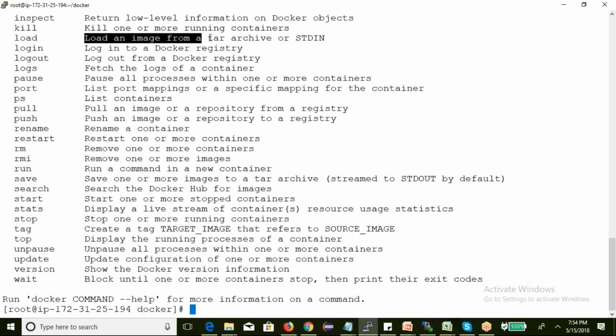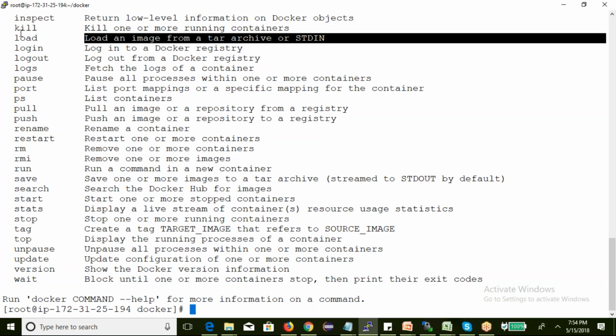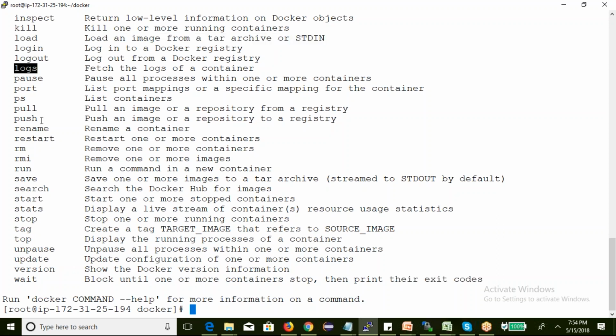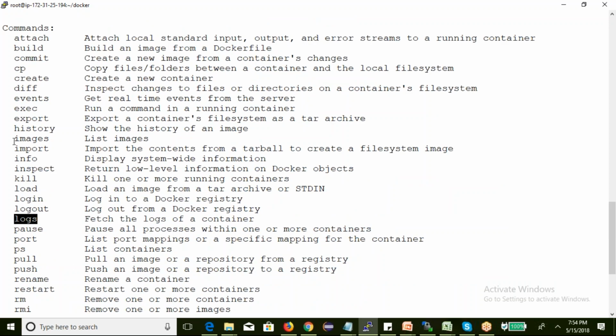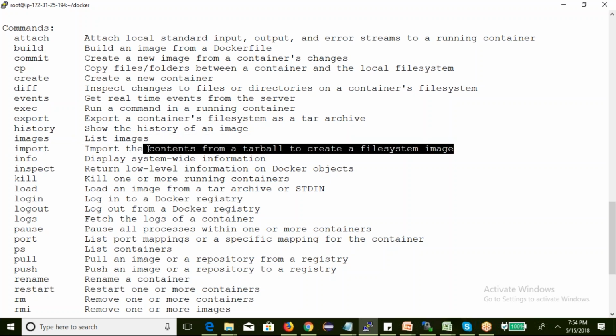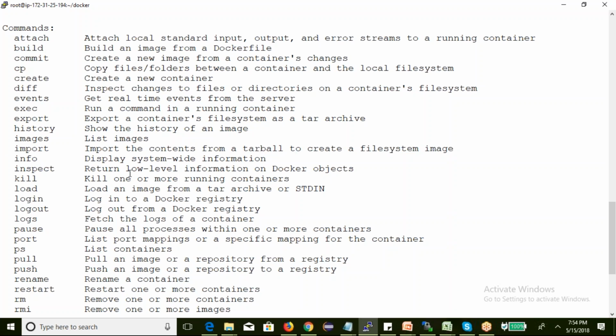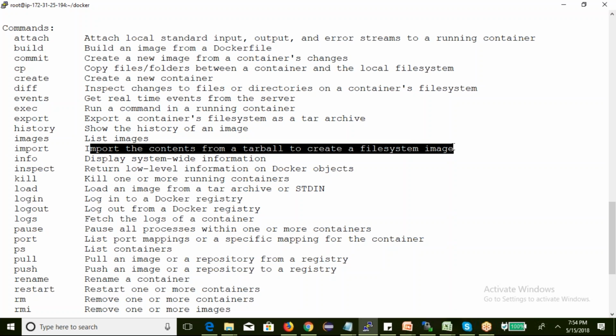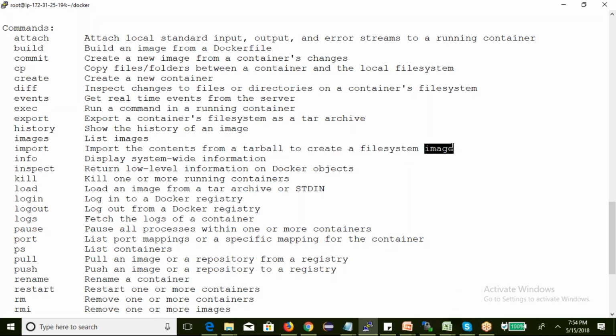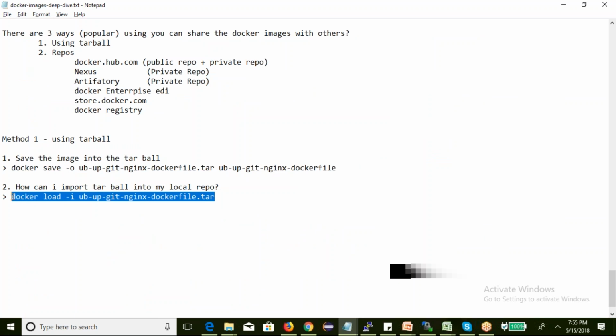Okay, so here it says load an image from the tar archive or stdin. Here import has a different significance in terms of it can import the layers actually. So here a file system can be loaded. So remember you had a tarball inside one layer. If you want to load one particular tarball to create a file system of the images, then you can import that one also. Okay, so that is a different thing.